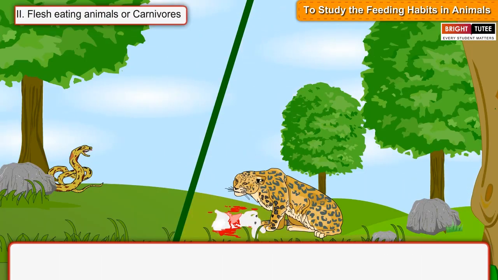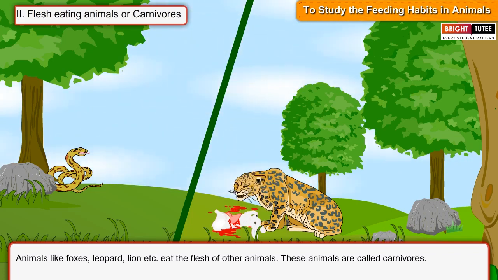2. Flesh-eating animals or carnivores. Animals like foxes, leopard, lion, etc. eat the flesh of other animals. These animals are called carnivores.